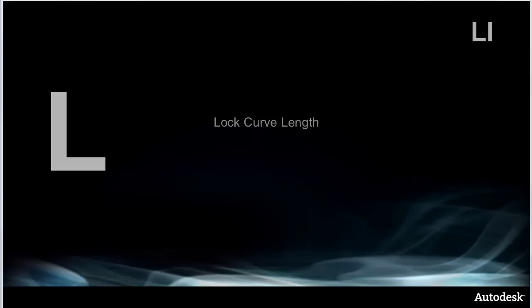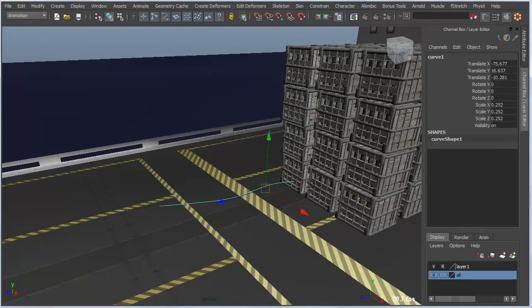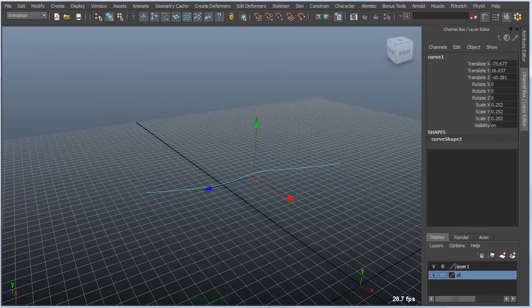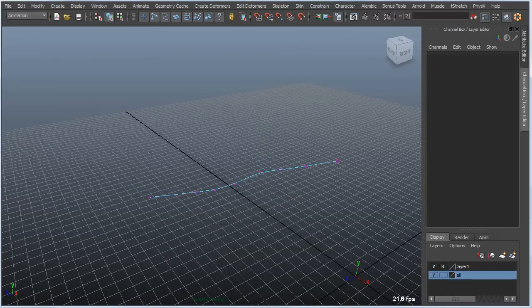L is a useful hotkey for locking the length of a curve. We'll jump into our scene one more time and hit Shift I to isolate, select the curve. And if I right mouse button click on the curve, I can select the control vertices using a marquee menu.